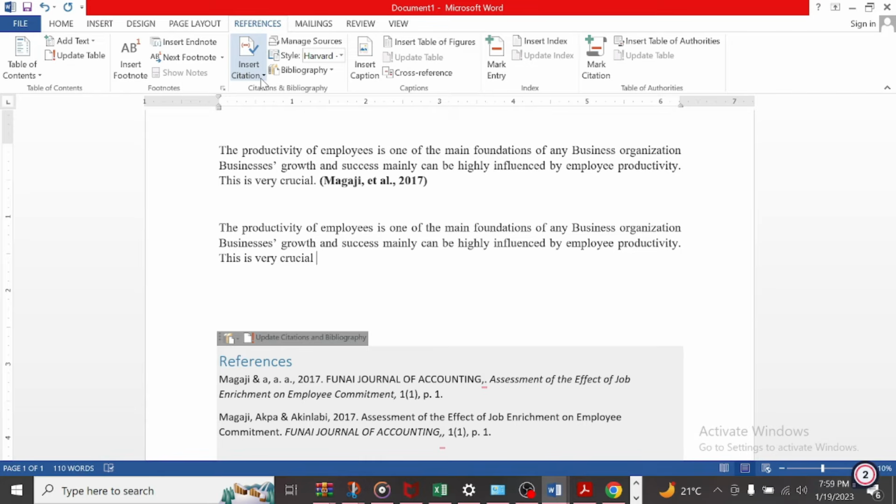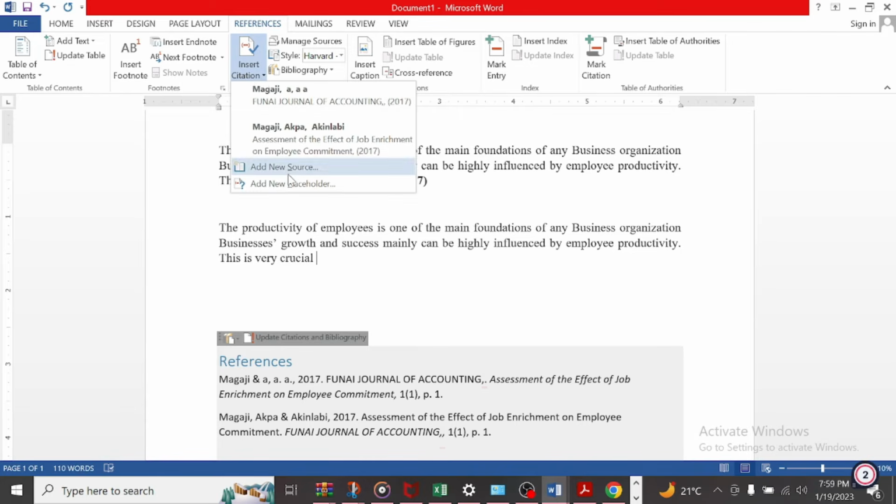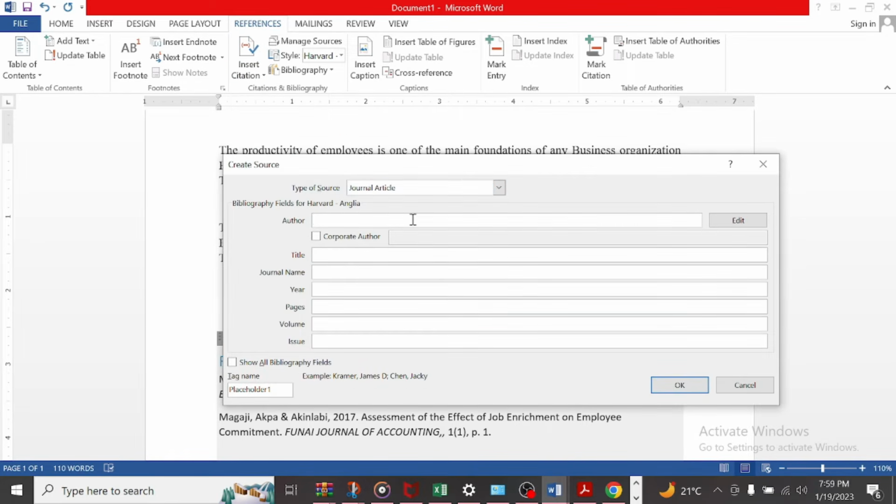I'm just going to do it on my own. Very simple. Just going to add new source. I'm just going to put author as YouTube. And this is coming from a journal article, title, I'm going to say YouTube videos, and then journal name YouTube journals. Year is 2023, page number 1, volume number 1, issue is 1, and author is YouTube creator, and we're going to hit OK.